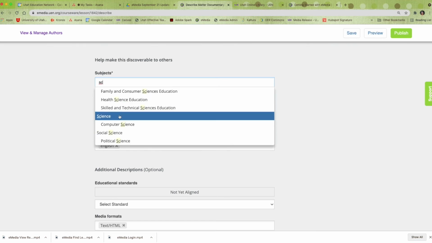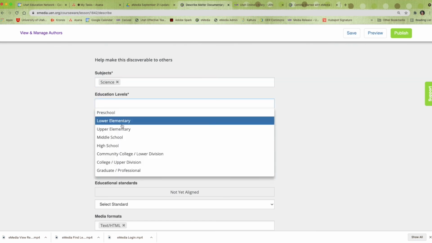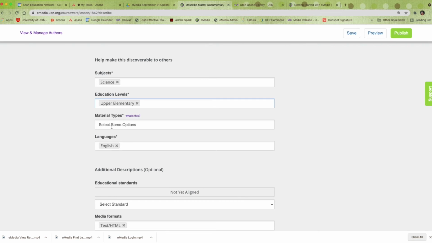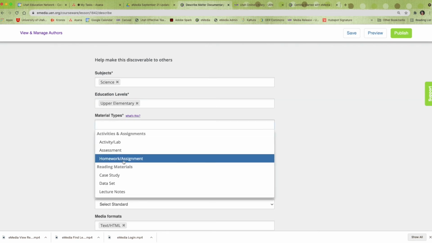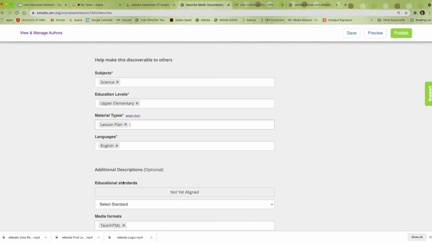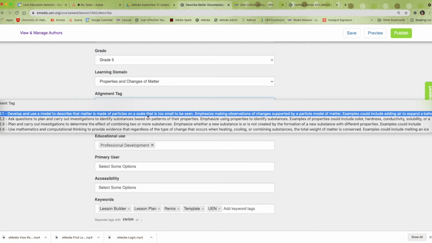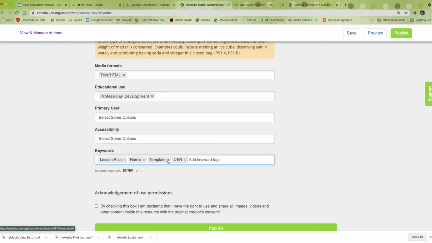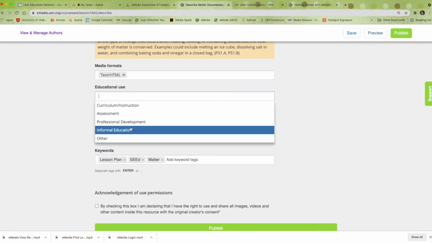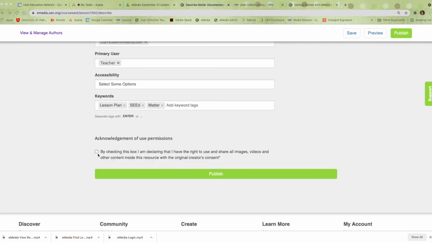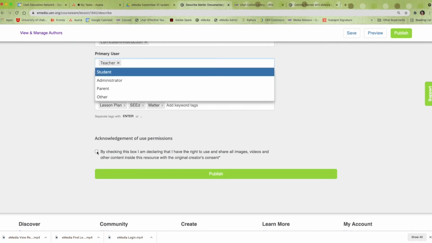This means changing the subjects, education levels, material types, and all the other categories listed so that they accurately represent your resource. Be sure to tie your resource to the appropriate Utah core standards. And be sure to remove the current tags, since your resource is no longer a UEN template, and update the keywords to match your resource. Finally, acknowledge that you have complied with all copyright and licensing requirements by checking the box here.